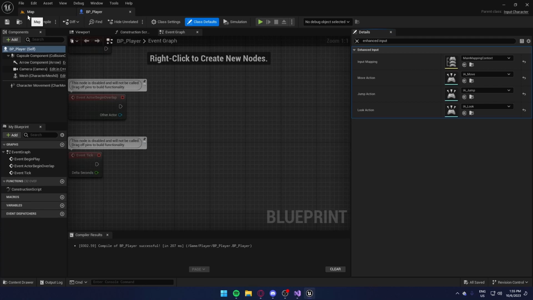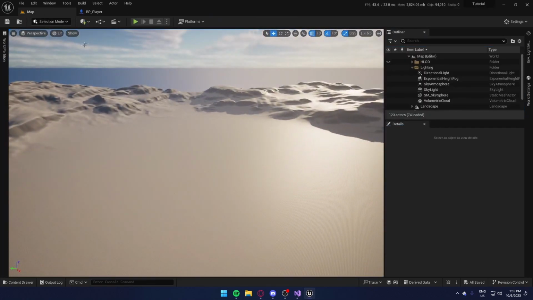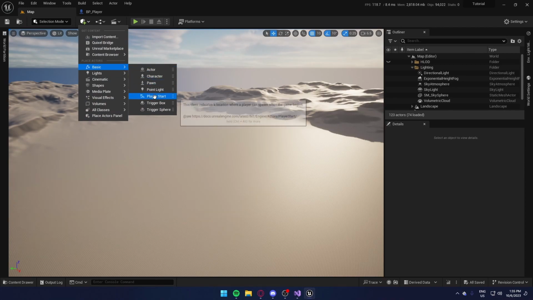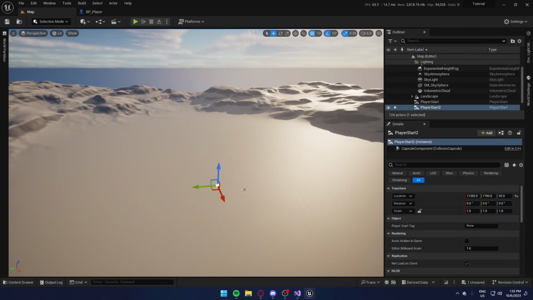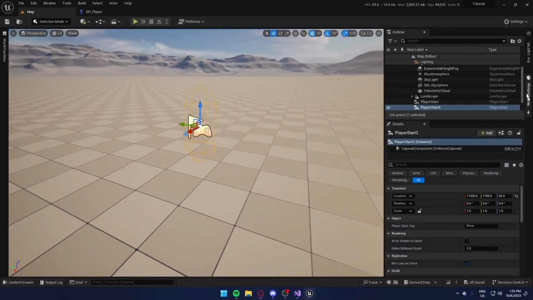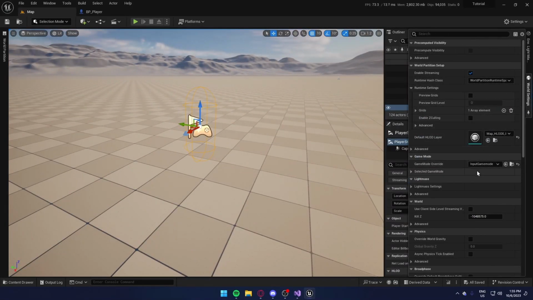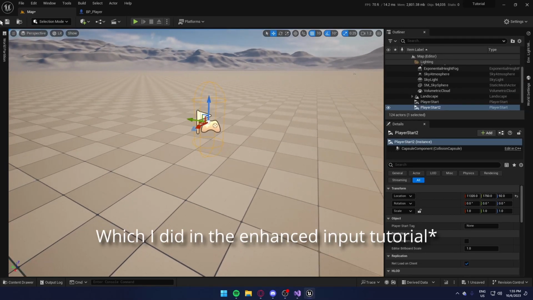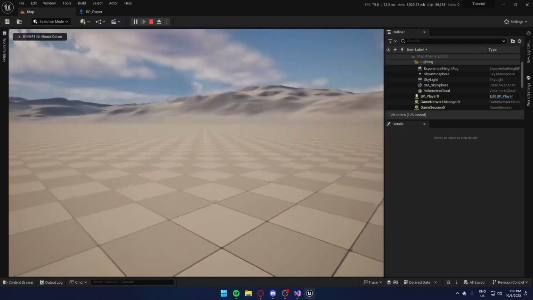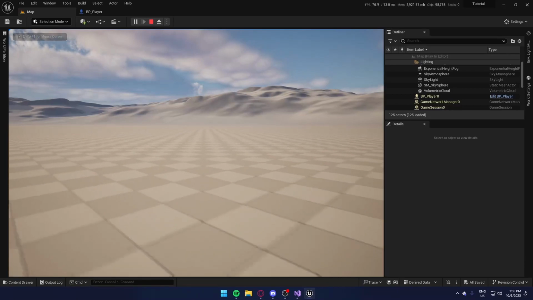Compile, save, and inside here, add to the project. We can do basic, player start, drag and drop that in. And make sure our input game mode is set up, which I did enhanced input. If we press play, you can see we can move our mouse, we can jump, and we can move.